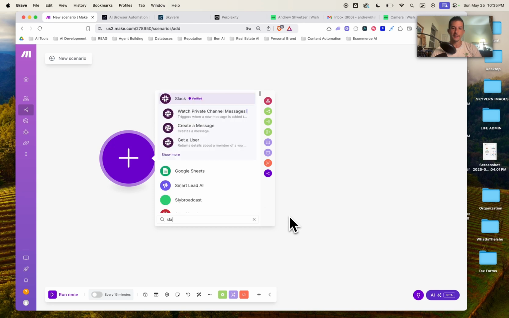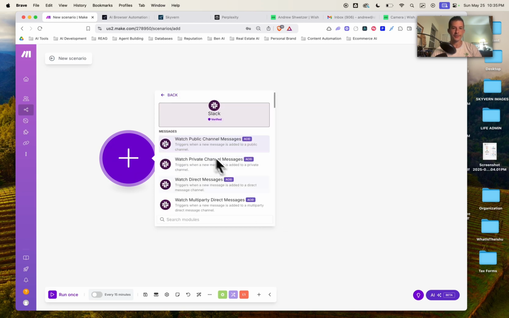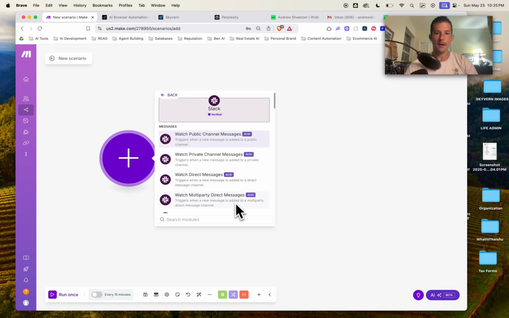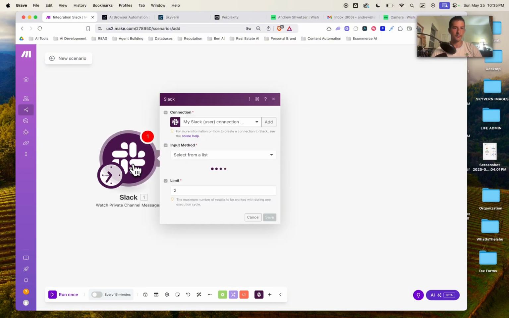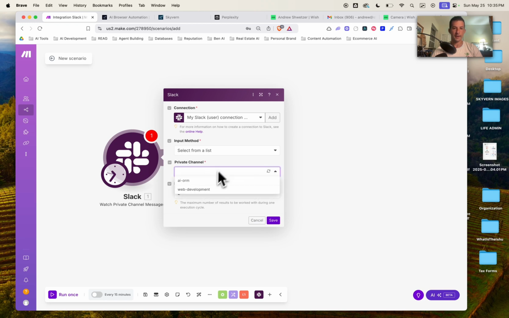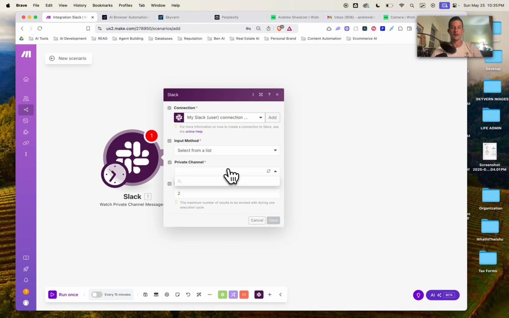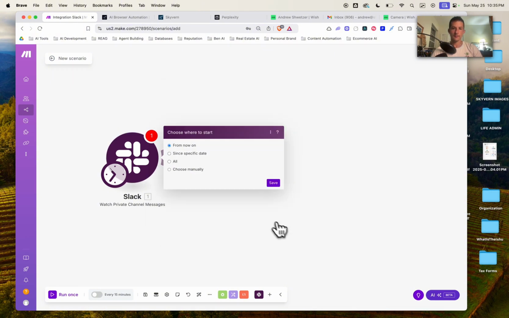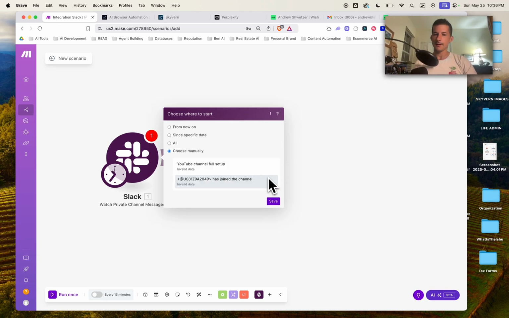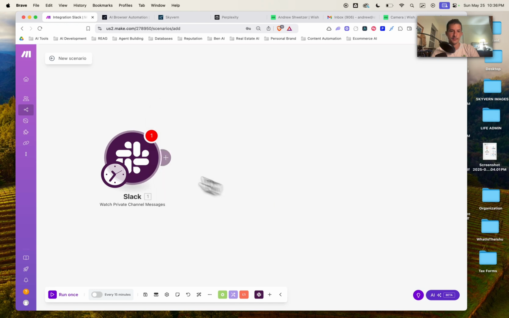Obviously the first thing we need is the Slack module, watch Slack messages. You can choose whichever option you want here, depending on where you want to engage the shopper from. Let's just say a private channel. Find your shopper channel and save it. I'll choose manually here, but normally you would just use the time trigger for when you're sending a message. For the purpose of this video we're just going to use the saved message here: YouTube channel full setup. Save it.